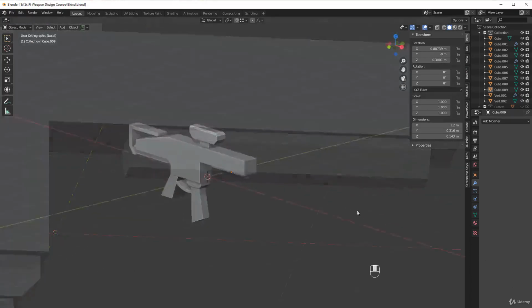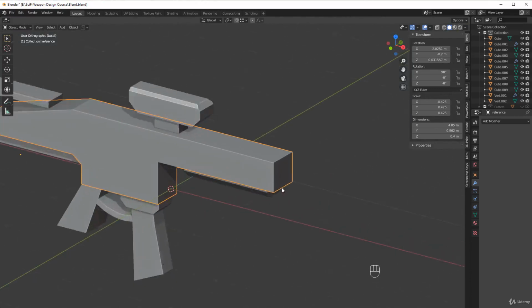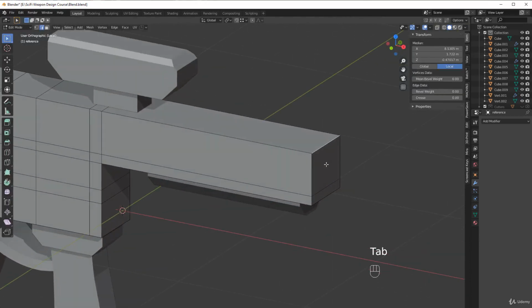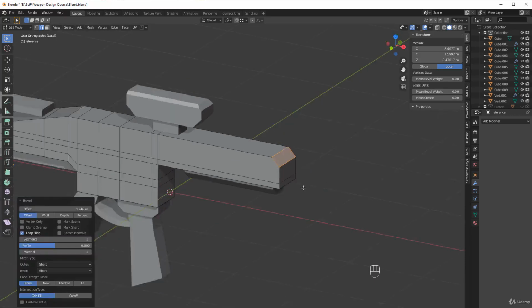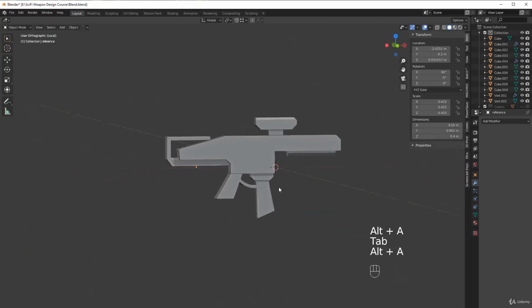And one final thing I think I'll do before we hop into the next video is go up here to this top edge and just Control B, give that a little bit of a bevel. I just think that'll look quite nice. And now we can see we have even more of a design here.